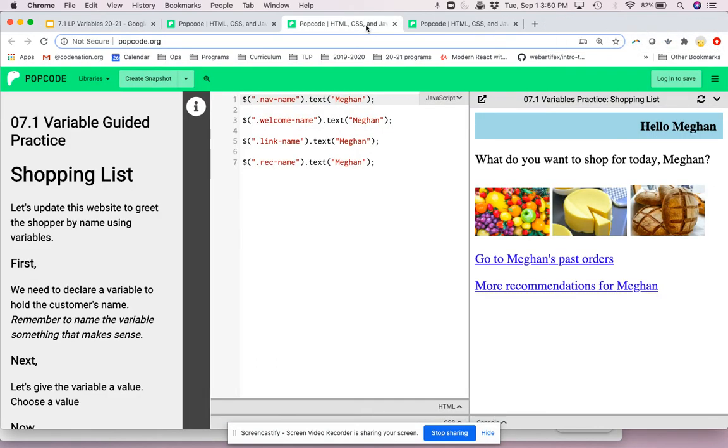All right, so if we take a look at this, notice that we've got a shopping list. It says, "Hello, Megan. What do you want to shop for today, Megan? Go to Megan's past orders. More recommendations for Megan." Listen, y'all, my name is not Megan. So I want this shopping cart to let me know what my shopping list is.